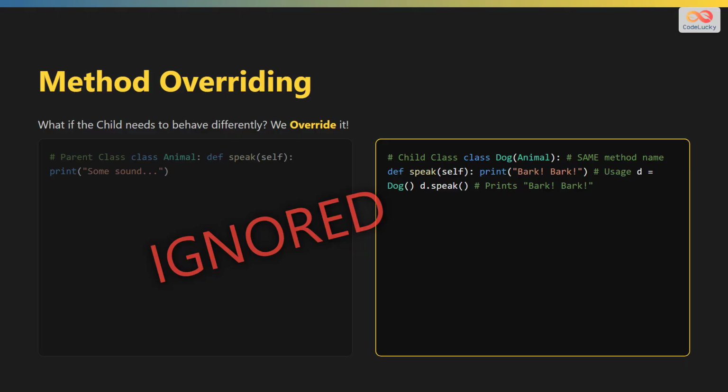Sometimes, the generic behavior from the parent class isn't quite right for the child. In that case, we can override it. By defining a method in the child class with the exact same name as one in the parent class, the child's version will replace the parent's version. Now, when our dog speaks, it barks instead of making a generic sound.